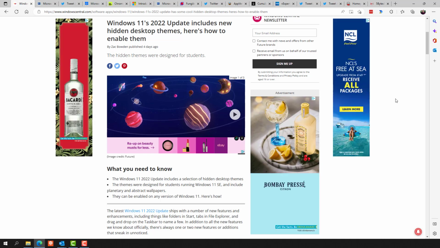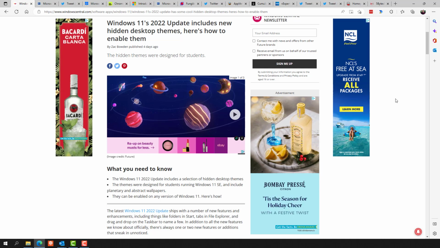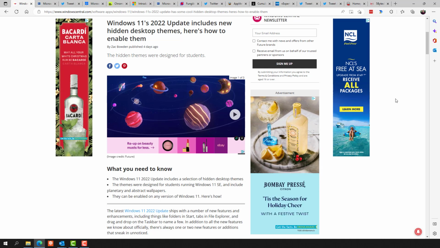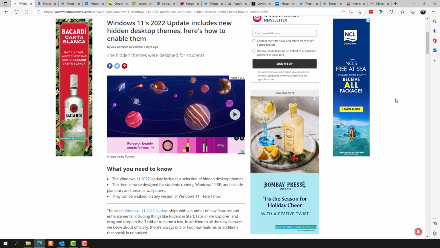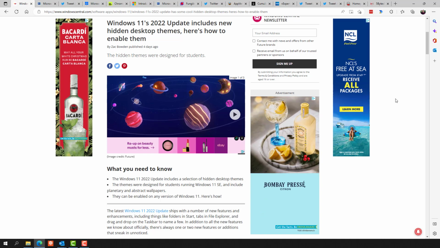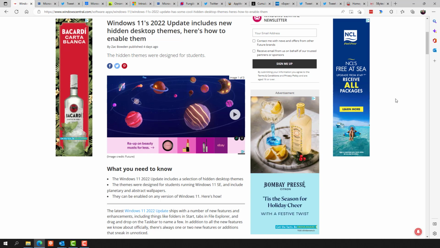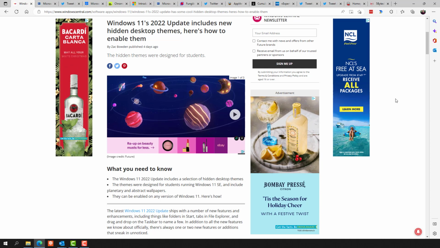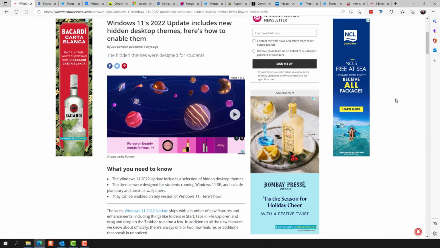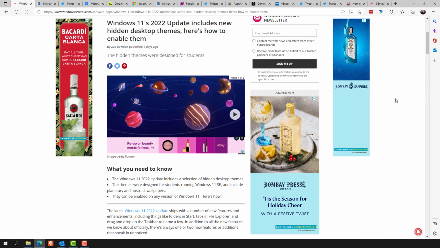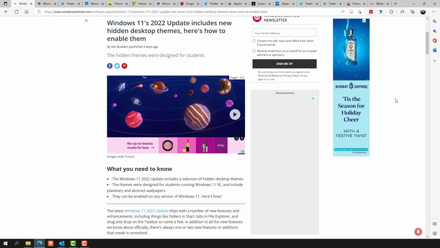And they state that this is available already within like the education SKU, but you can enable this within the other SKUs as well. And they say that these are really aesthetically pleasing desktop themes, so might be of interest to those hardcore enough to want to check it out. For me, I don't know. Seems like a bit of a waste of time.